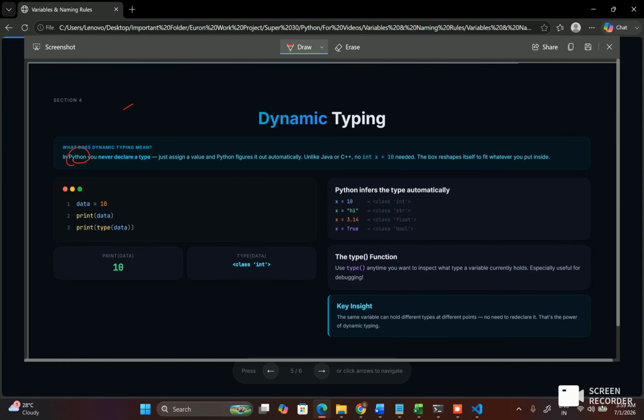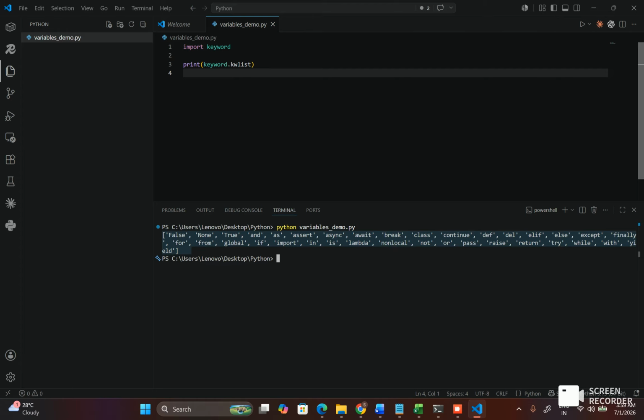So what I'm saying, Python doesn't work that way. In Python, a variable can hold any type of data, and you can even change that type later without any special syntax. Okay, let me show you again.